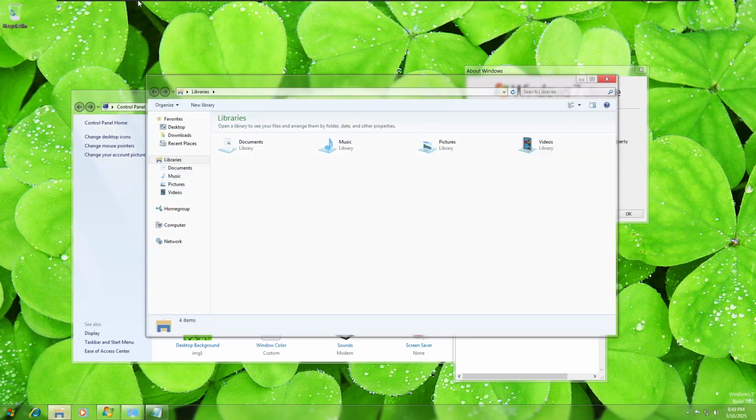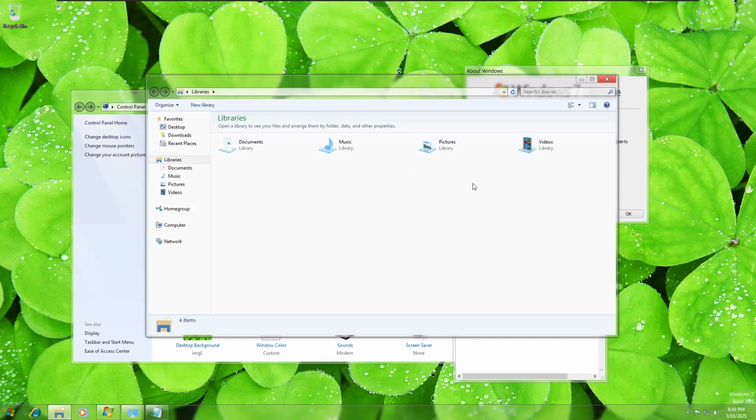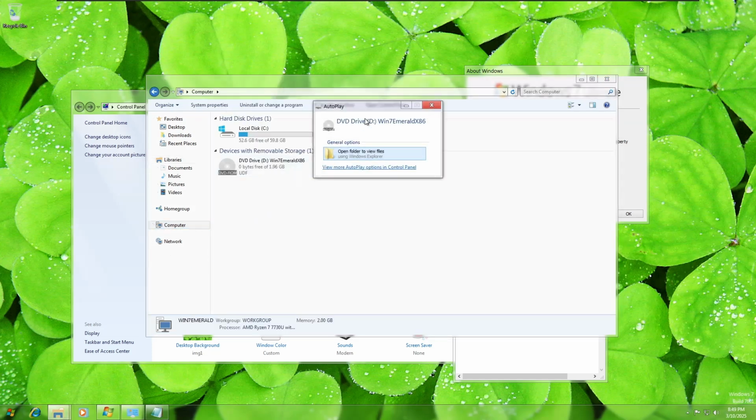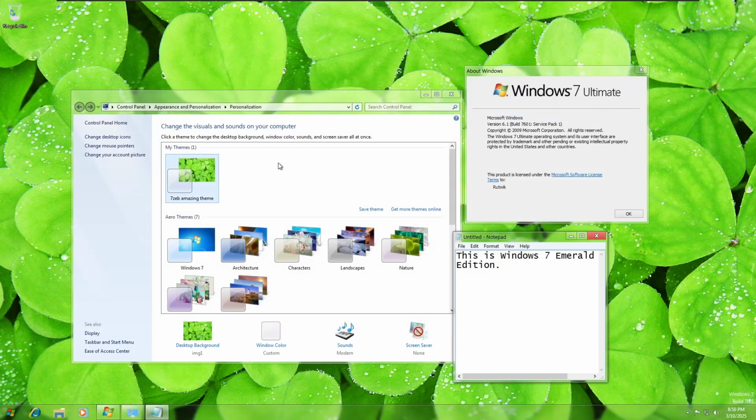I can prove it to you by putting in the ISO. Yeah, let me just put in the ISO real quick. So as you can see, if we go into computer, it's literally called Windows 7 Emerald. This disk is called Windows 7 Emerald x86. So yeah, that is insane. As you can see right there, Windows 7 Emerald x86. I don't know why it's called Windows 7 Emerald, but that's the disk I literally just installed this operating system from. But that is really confusing.